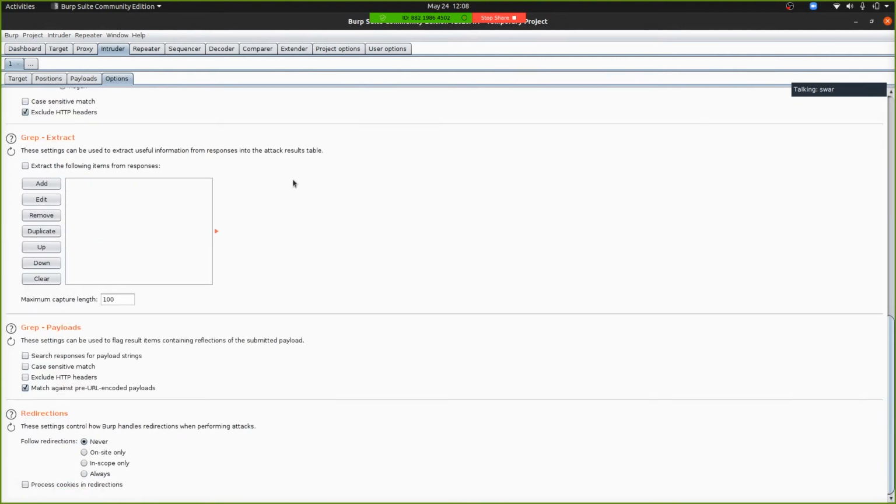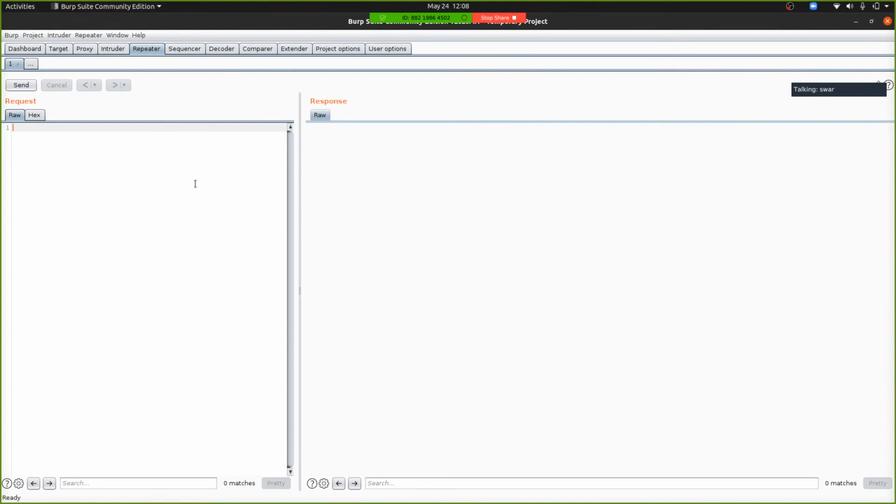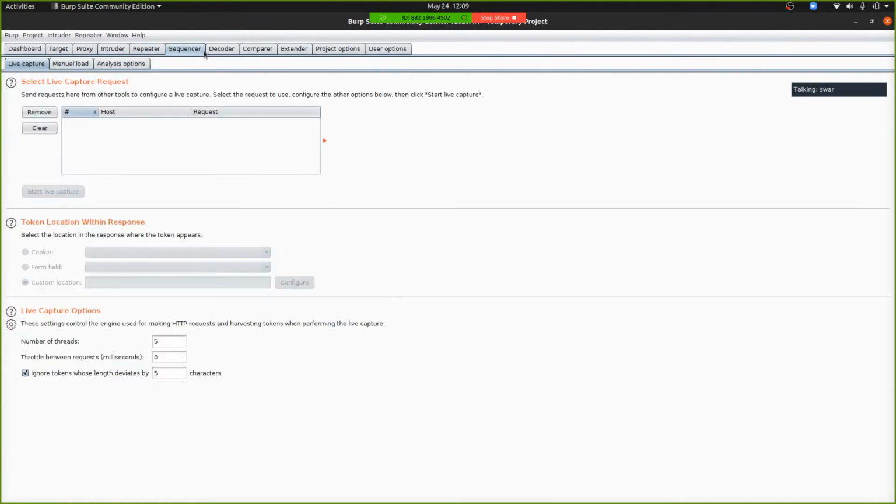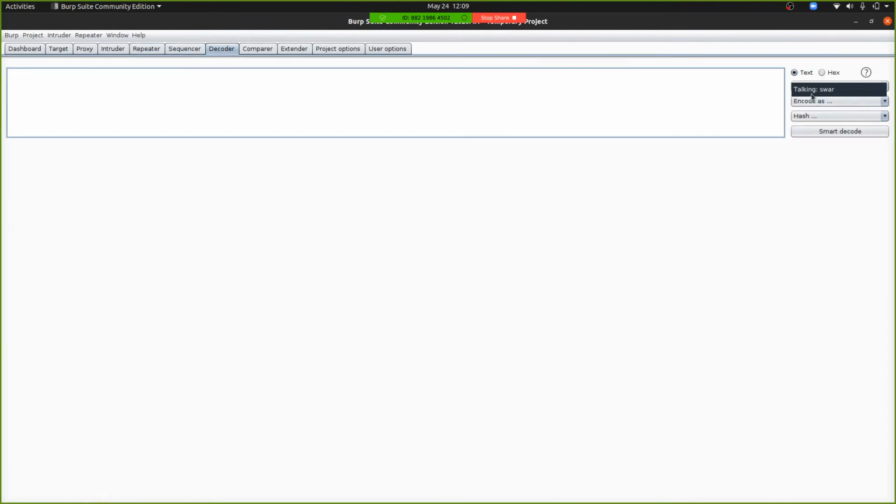Okay, then we will be going to the repeater. The repeater tab has a two-way bifurcation: here you keep your request and you can see the response. Then comes the decoder tab. The decoder tab, as we talked about earlier, gives you space to encode or decode any amount of data.